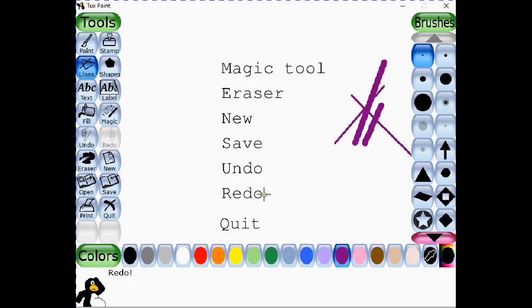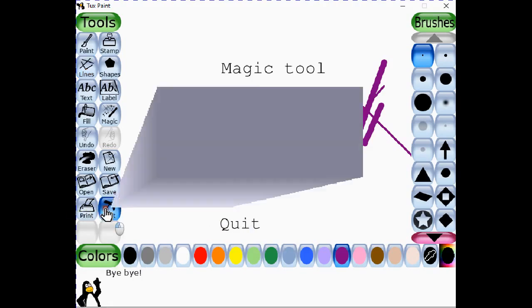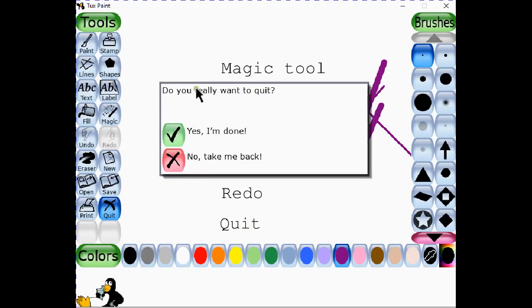So now we have discussed the undo and redo. At the end, we will discuss the quit option. Quit means when you want to close this Tux Paint, use this option next to print, the quit option, and you just need to click yes, I am done. When you click this tick button, it will close my Tux Paint, and this way we can close Tux Paint. So that's all, but I don't want to close it now.